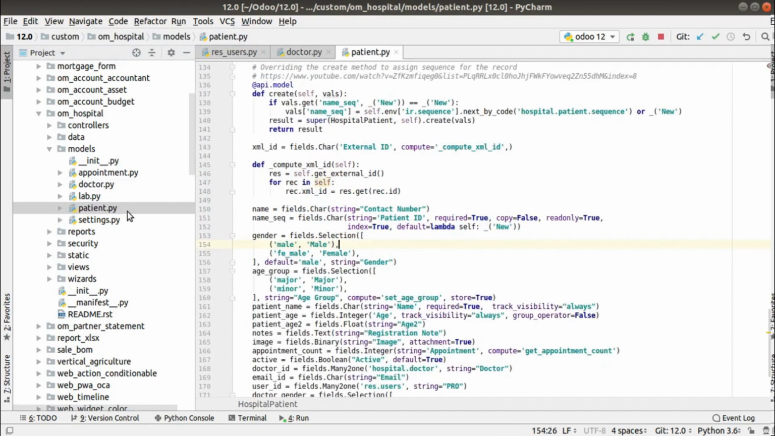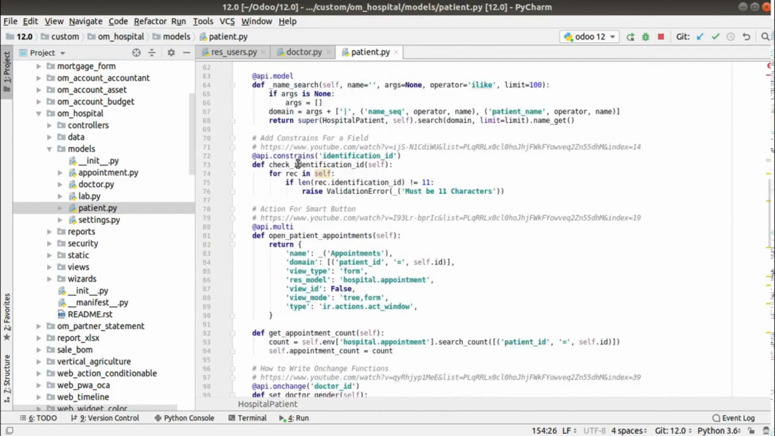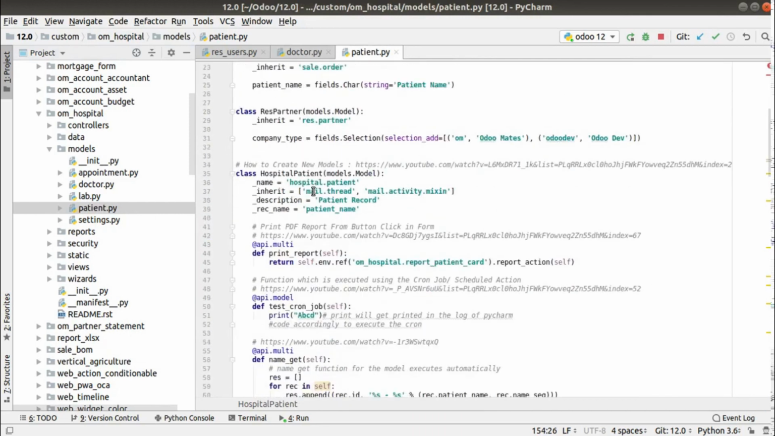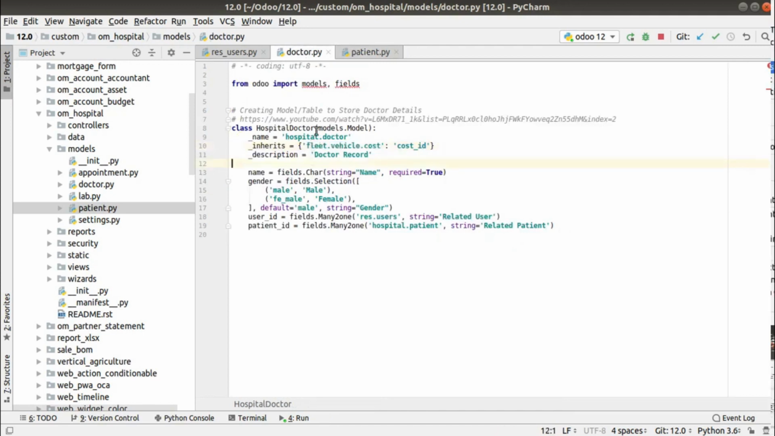So I'll be opening the patient table, and from here we will be getting the corresponding name. The label name of the patient is hospital.patient. I'll copy it and paste it here inside the doctor.py file. So I'll be specifying that I'm going to inherit the model hospital.patient.